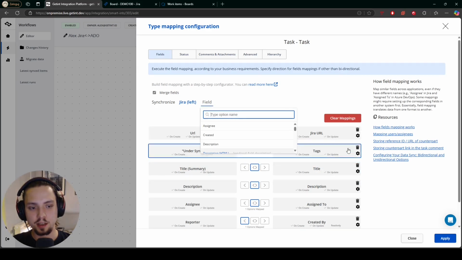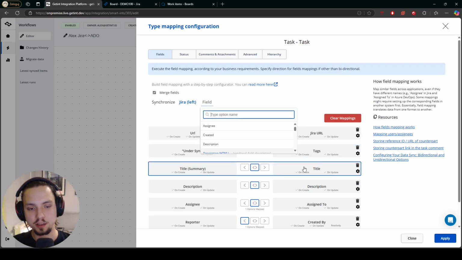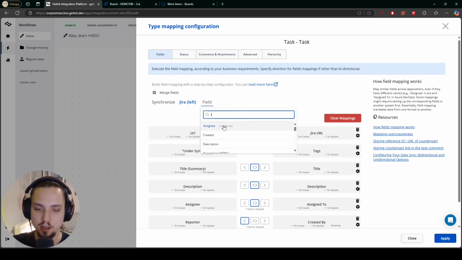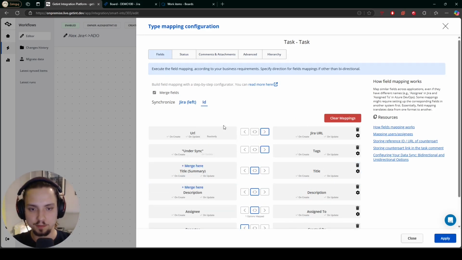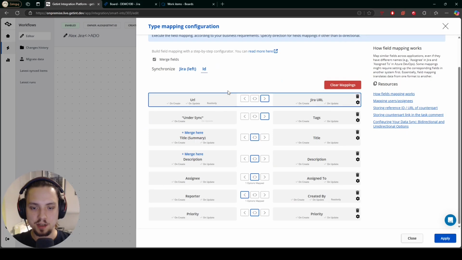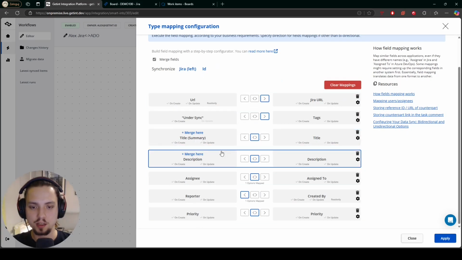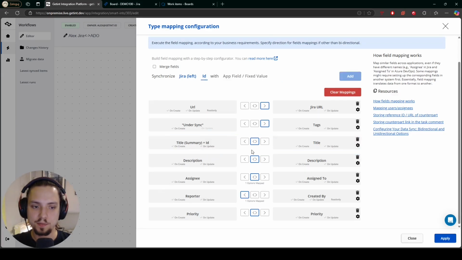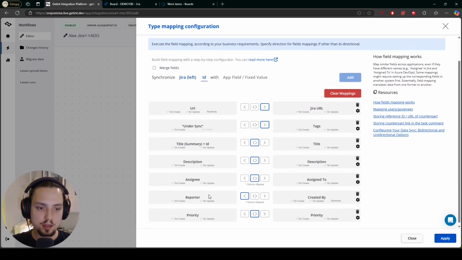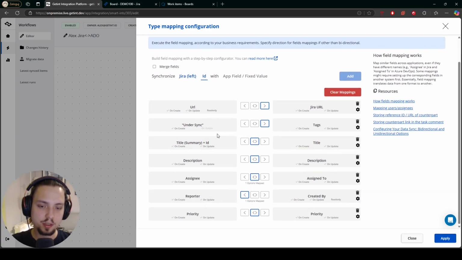Now let's say that I want the task in Azure DevOps to have, in the title, the ID of the task in Jira. Once we select the field, we can see that the option to select where we want to merge that field pops up. Let's select the title, and there we go. We have merged a field. So that pretty much covers field mapping.